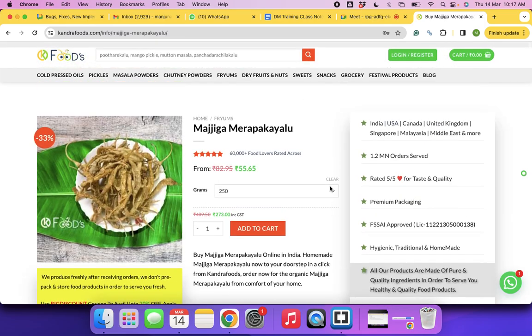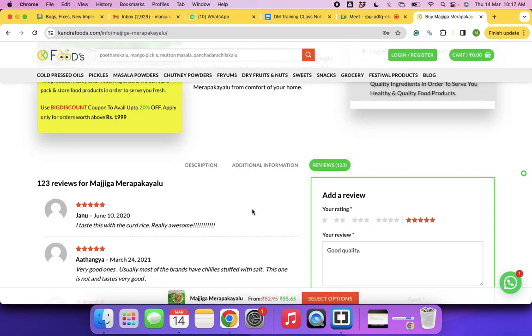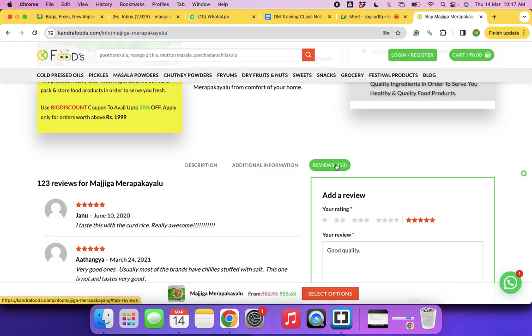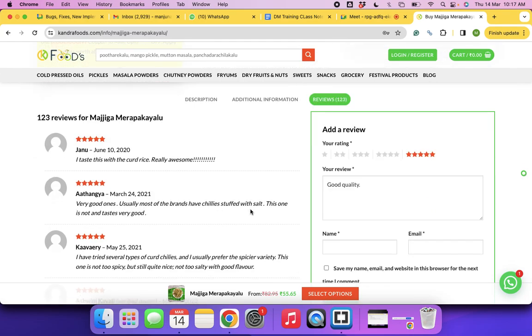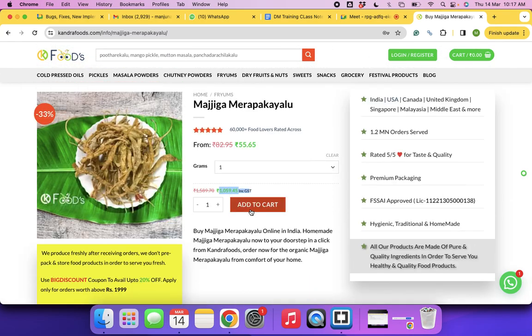So now, these details, the search engines don't understand the way we understand all of these details. They don't understand 55 as the price of the product. They don't understand 1059 is the price of the product. They don't understand this 123 as the number of reviews, right? So now we have to communicate this in a language that search engines understand, right?